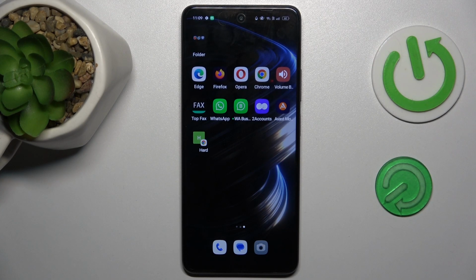Today I have OPPO A2 and I want to show you how to add shortcut icon to your home screen on this device.